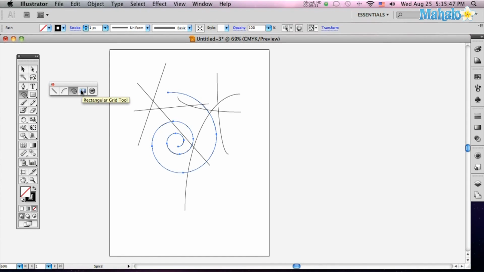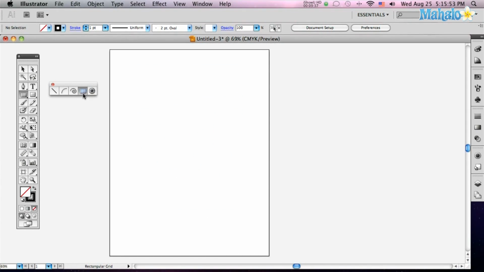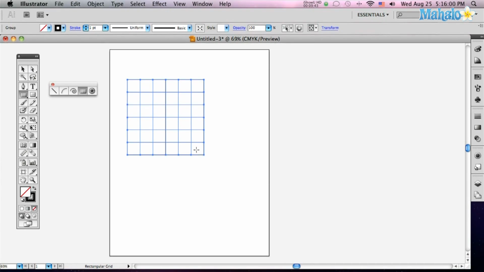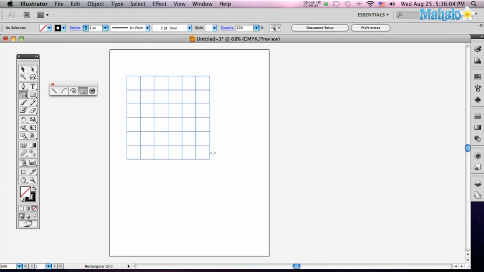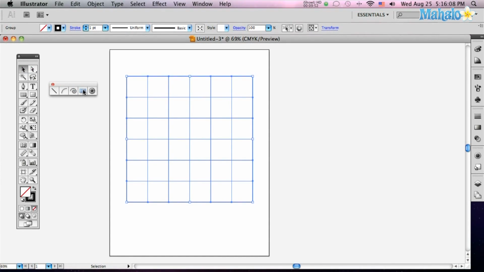Next on is your rectangular grid tool. Click on him. Let's just get rid of this junk. I got too much on this page. Click on him there, and just like he said, he's making a rectangular grid for you. Now, you can make him perfect by shift selecting, and it'll be like a perfect grid for you. So if you need a grid for some reason, you got it.